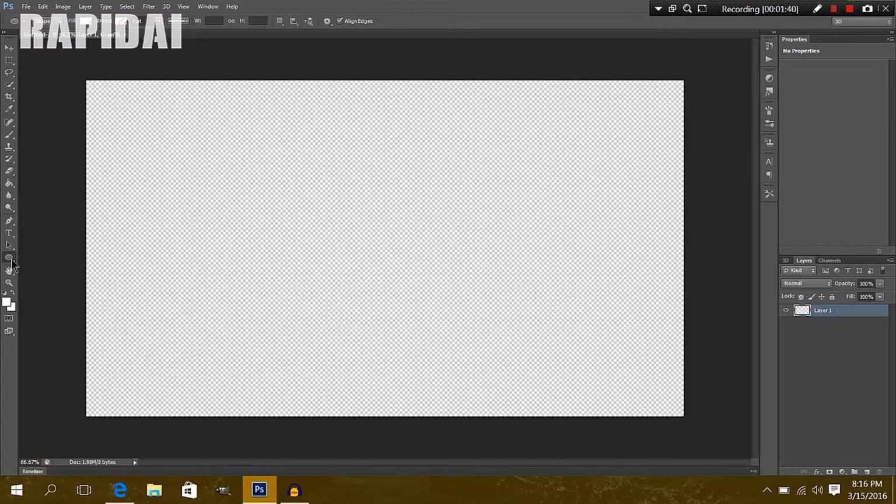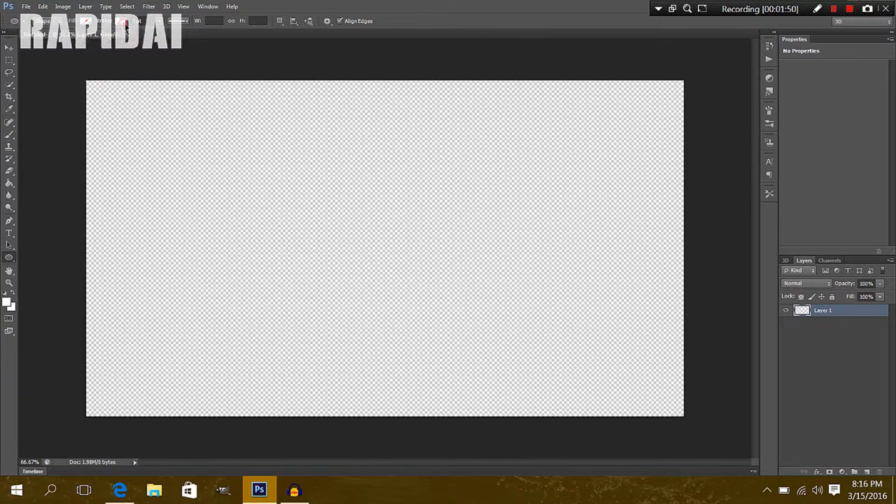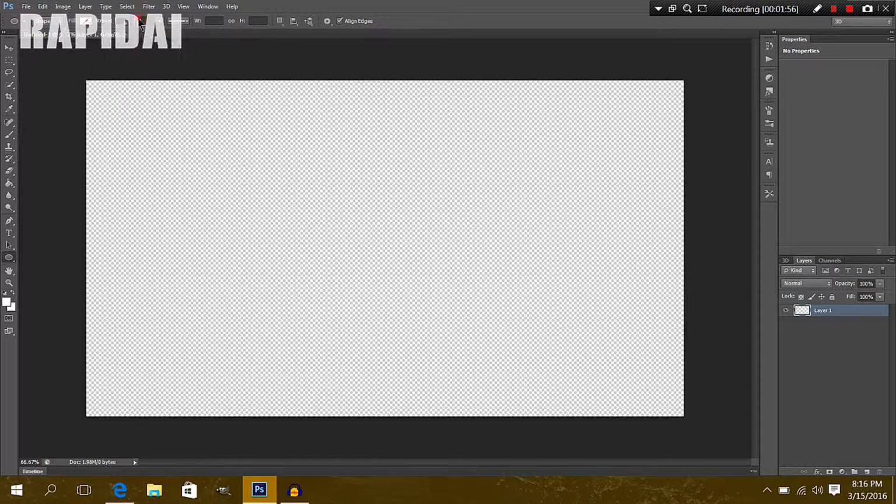Now let's set the fill to nothing. Nothing means nothing. And the stroke, I would like to put it black. For the stroke size, let me think, 30 would be good. Yeah, 30 would be good. And we just draw a normal circle.